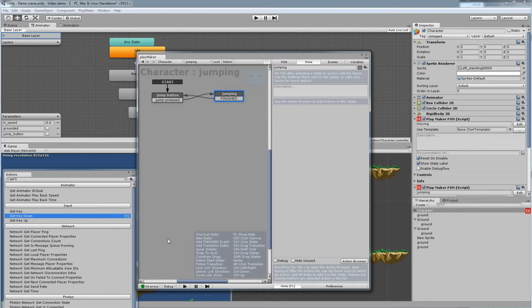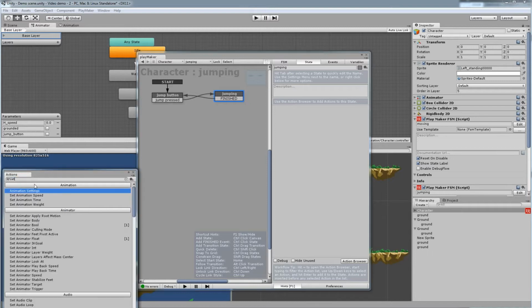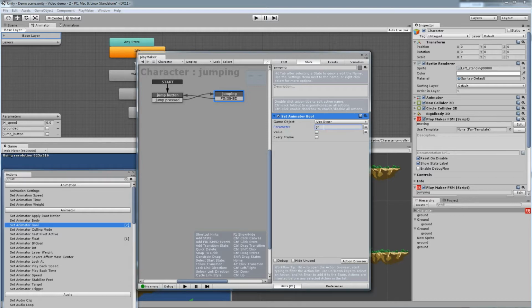So we'll go back to the action browser, and we need to add a set animator bool. Just like we did before with the last one, we're going to have this as grounded, and the difference is we're not going to check it because now he's not on the ground. He was on the ground, now he's off the ground, so it's been sent to here, and now it changes this value to false. He's no longer on the ground.